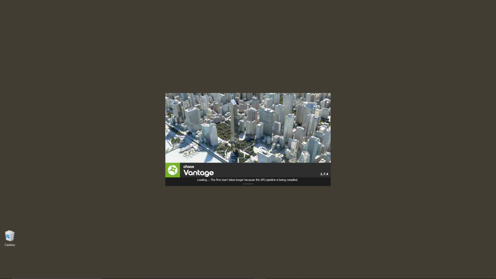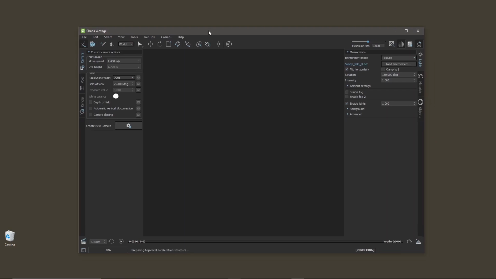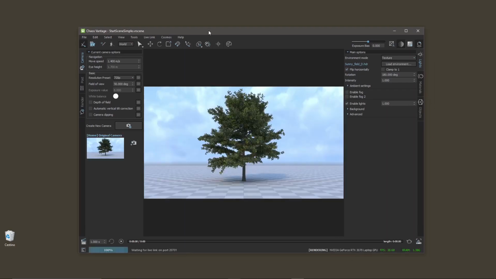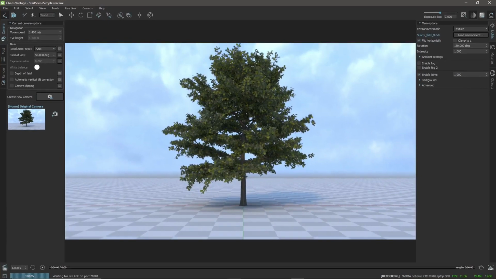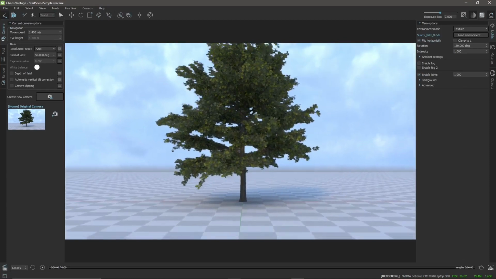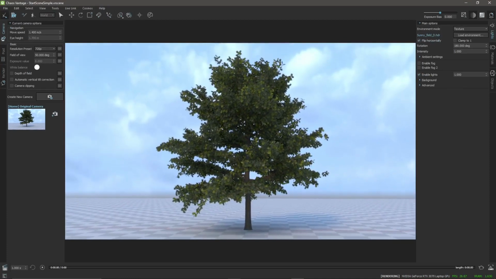Now it's gonna take a few seconds, maybe minutes. It's gonna figure out your GPU basically, so it's gonna see what GPU you are using. That's the most important thing. If you want to use Chaos Vantage, you need to have an RTX. And in my case, I'm using the RTX 3070, so it's working fine, and it has 8 gigabyte. And this is Chaos Vantage right here.